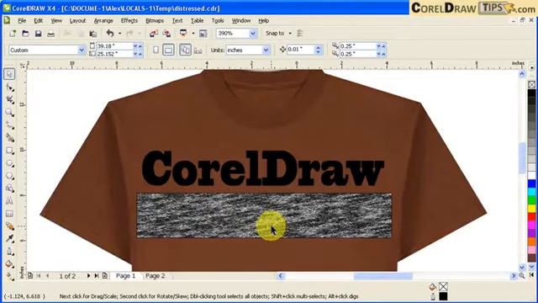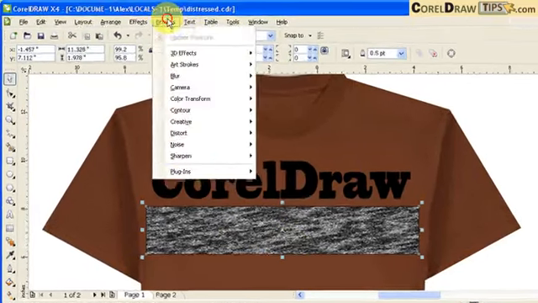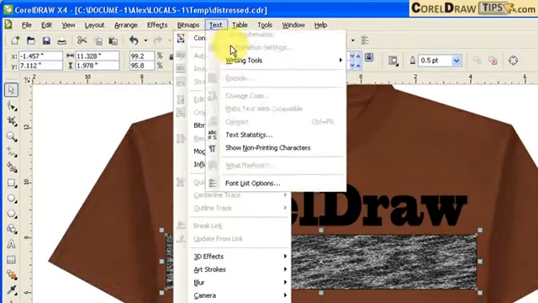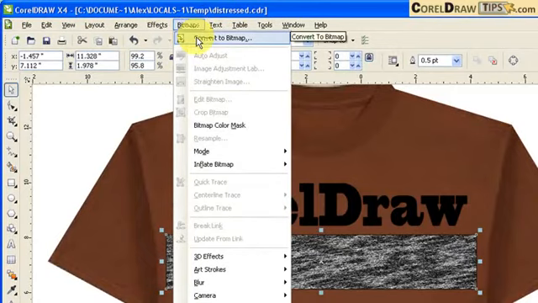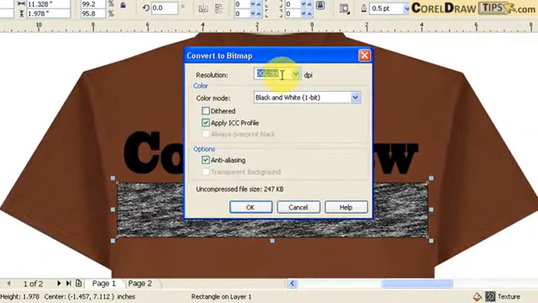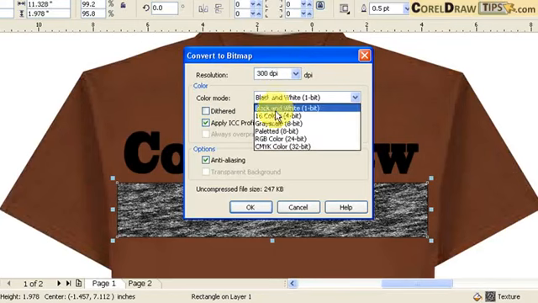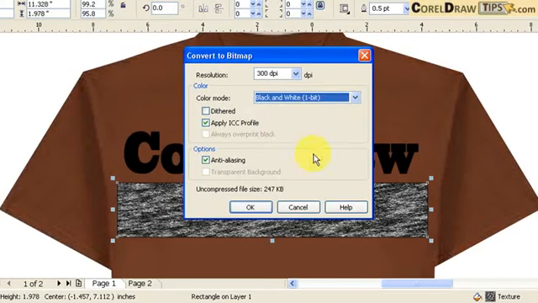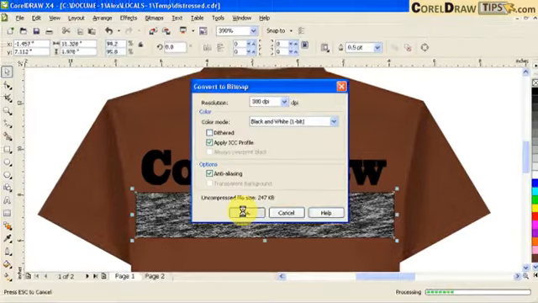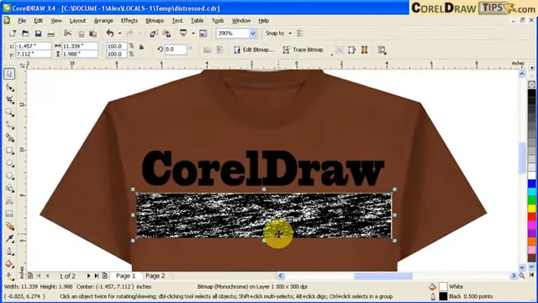Okay. Now we have to change this to a bitmap. So you go to bitmap, convert to bitmap, and then make it 300 dpi. 300 dpi is fine, and then you make it black and white 1 bit. What's going to happen is you're going to have just a black and white image, because this right now is grayscale. So you click on anti-aliasing and then click OK. There. So we have white and black.